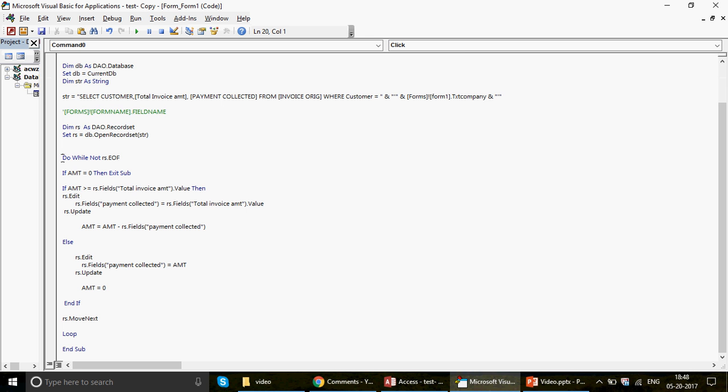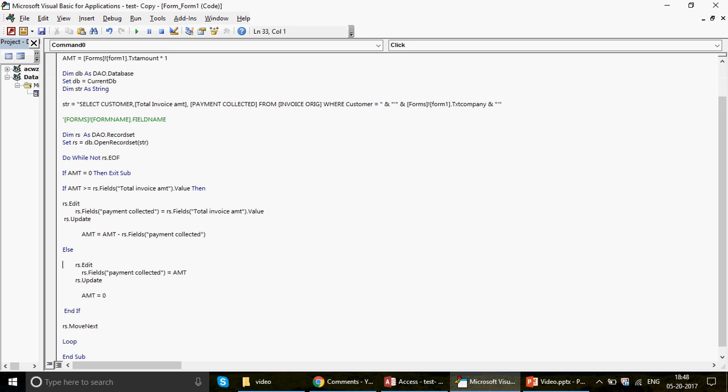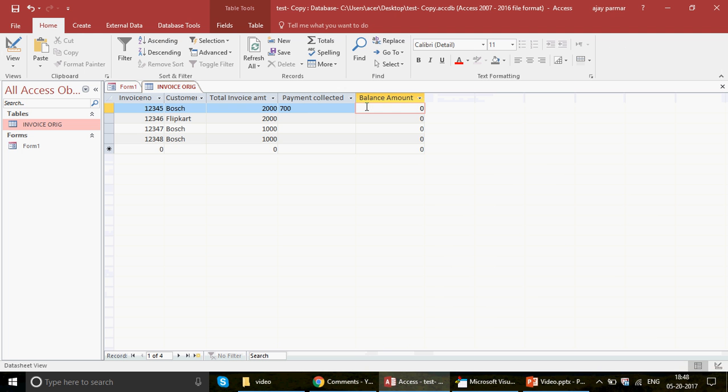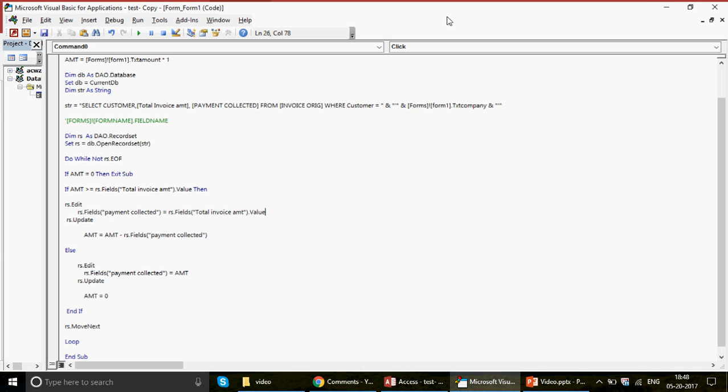I showed you the loop, how the loop is going to work, right? This is how the loop is going to work, and all you need to do is write everything in these conditions here. So here where you're writing this payment collected equals the total invoice amount, at the same time you can write here rs.fields, and then basically the balance amount dot value has to be equal to rs.fields name total invoice amount minus rs.fields payment received, payment collected. In that way you can adjust all the things. That's how this code is actually going to be prepared.